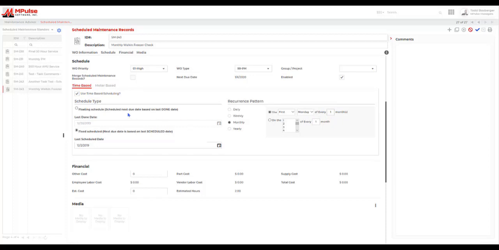I like floating because I can base it off of the last done date. If time passes and for some reason this wasn't done on time, maybe it was done a week later, I don't want it to be done in the next 3 weeks. I want it 1 month out from when it was last done.